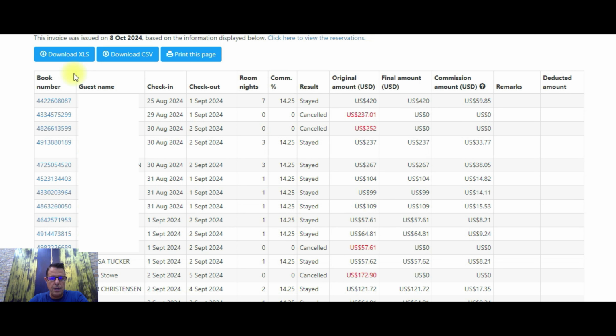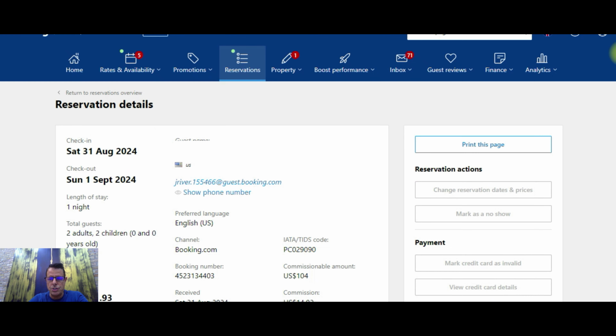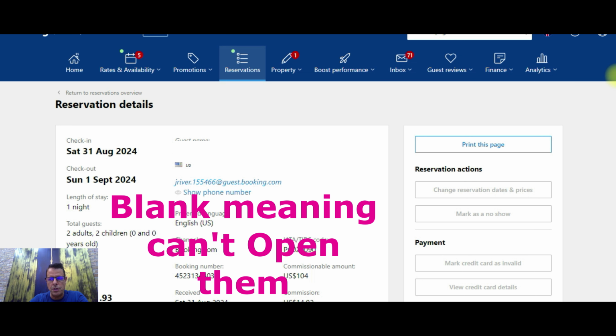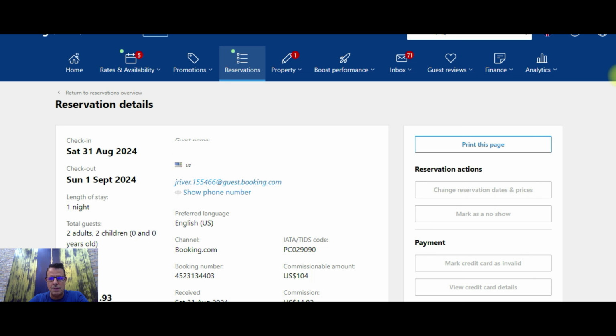But if you do have to make a particular change on a reservation, let me just click on one of them right here, this 5th or 6th one down, and show you what that looks like. As you can see, all these boxes down here are blank. There's really not much you can do. You've had your opportunity through the 1st through the 6th of the month.